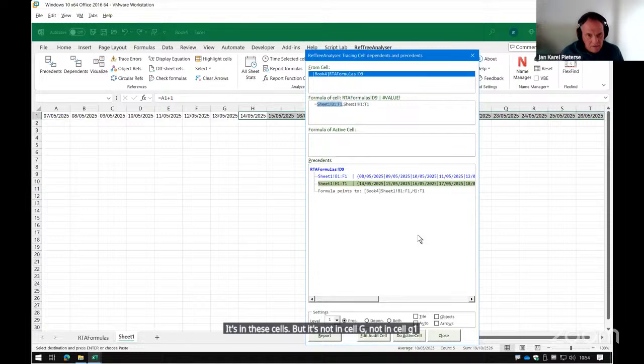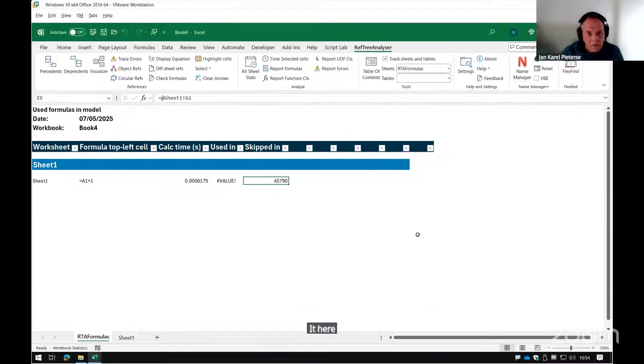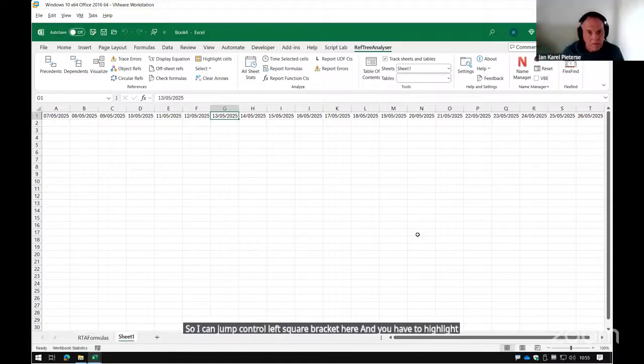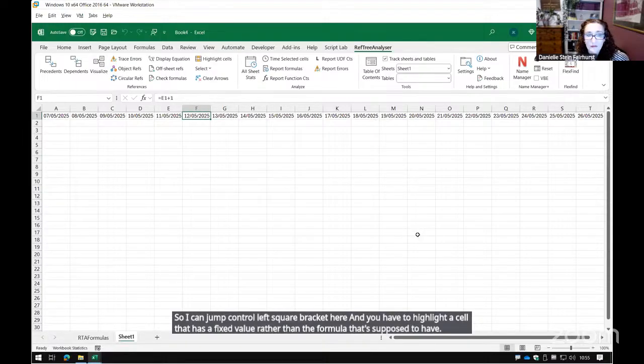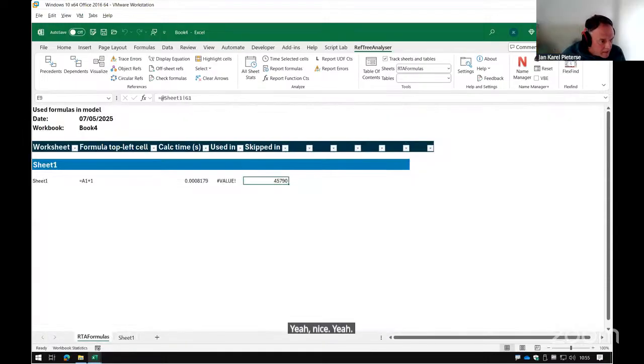So if I escape back to my list, it reports here that cell G1 is the one that has a fixed value. So I can jump with Control left square bracket here, and you have the highlighted cell that has a fixed value rather than the formula that it's supposed to have. Nice. Okay, let's see if there's anything else that I wanted.